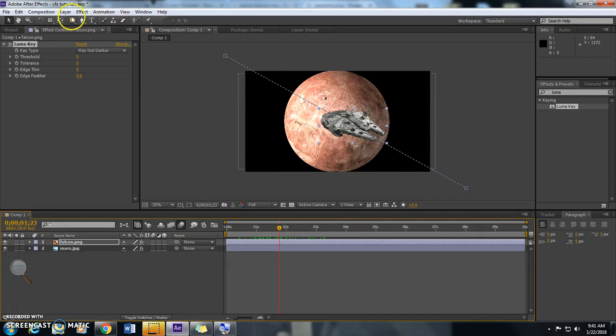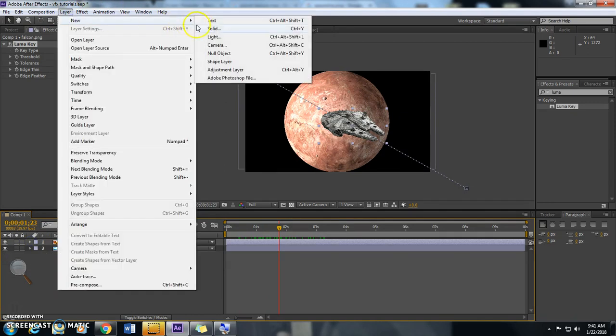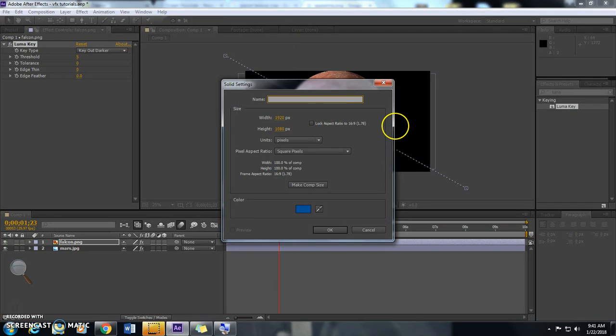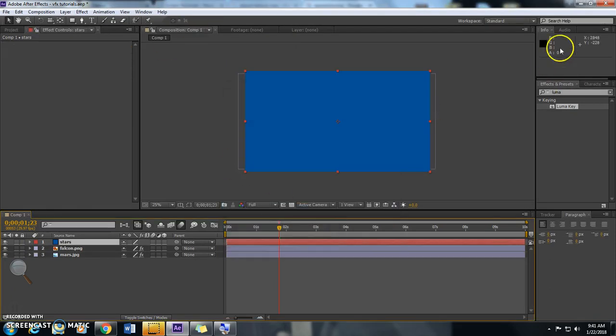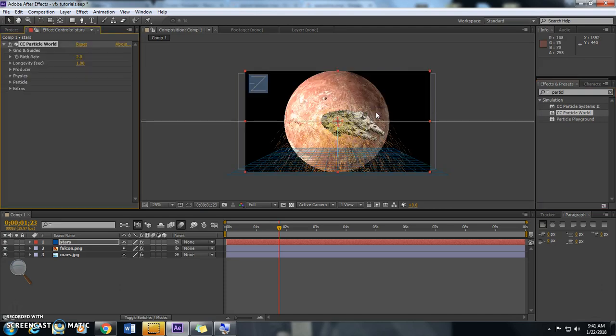We should see some stars, definitely. So we're going to make a new solid layer. New solid. We'll call it stars. It doesn't matter what color it is, because we're going to use an effect that gets rid of the color. So we're going to go to Particle. We're going to look for CC Particle World. Now we get all of these.